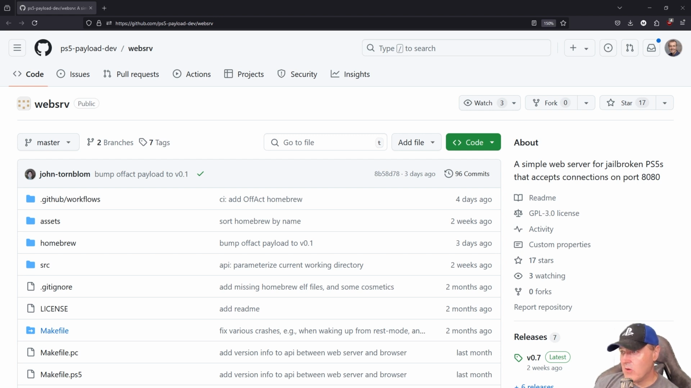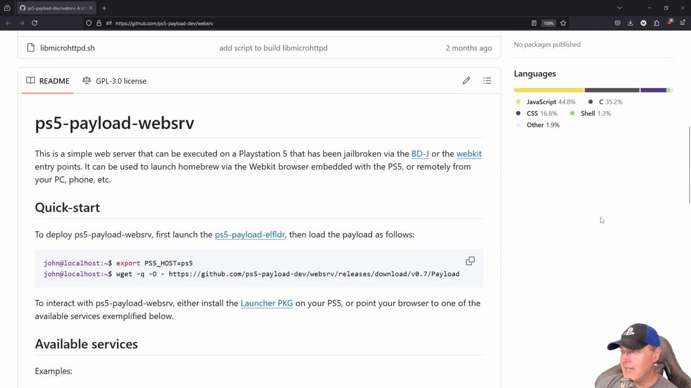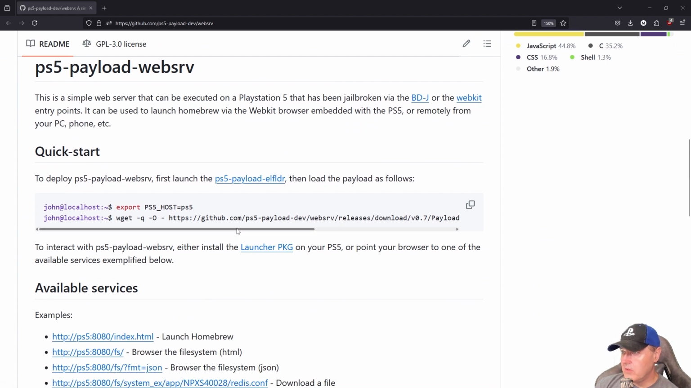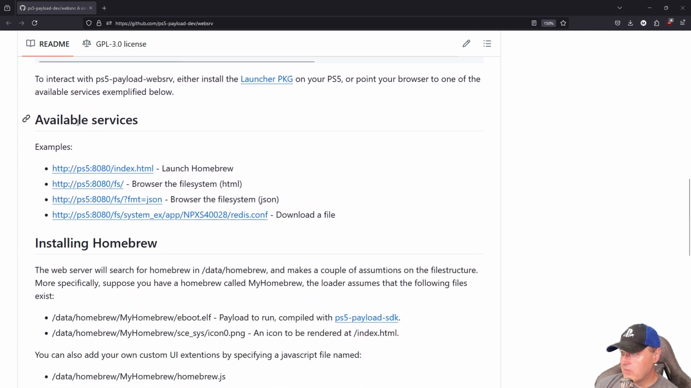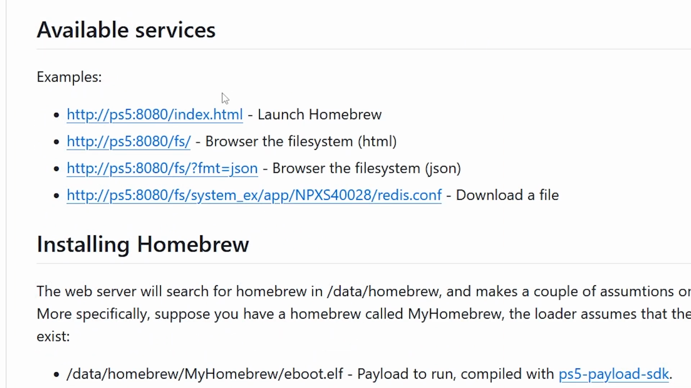And it starts right over here at GitHub, and he says right here that this is a simple web server for jailbroken PS5s that accepts connections on port 8080. So if we scroll down into this just a little bit, you can see that he states that there is a couple of different available services here. So you can go to this index.html to launch Homebrew. You can also explore the file system, and you can download files.